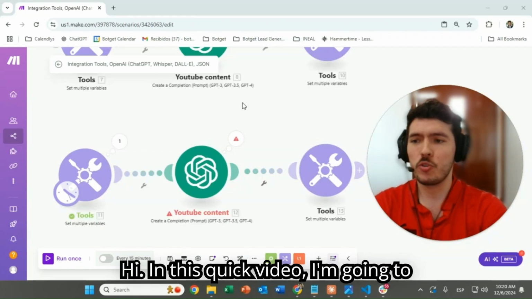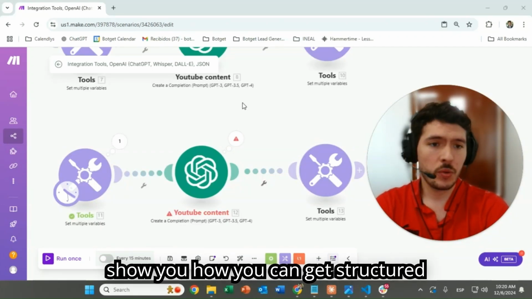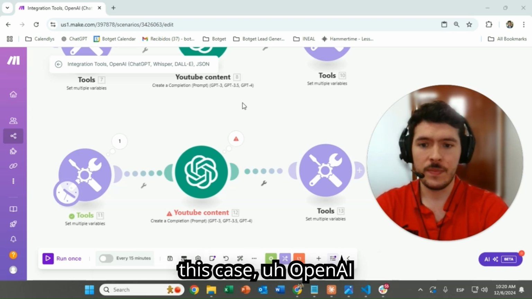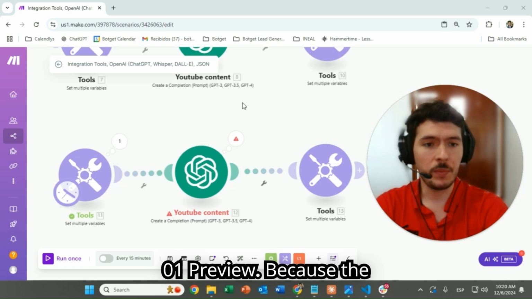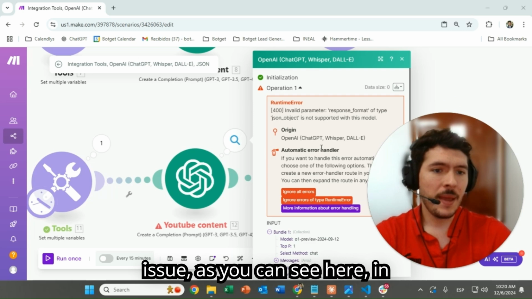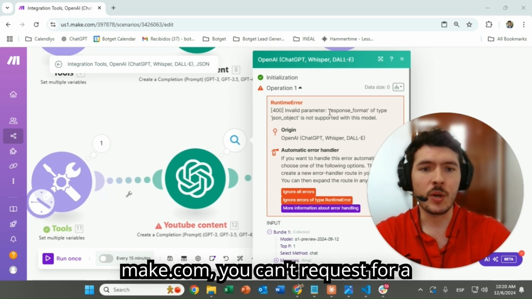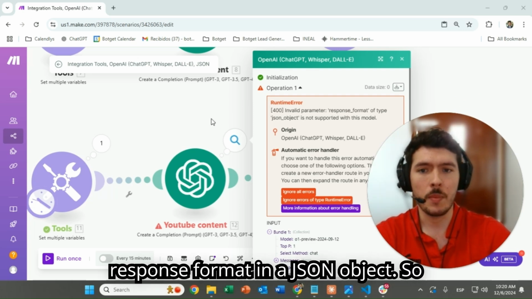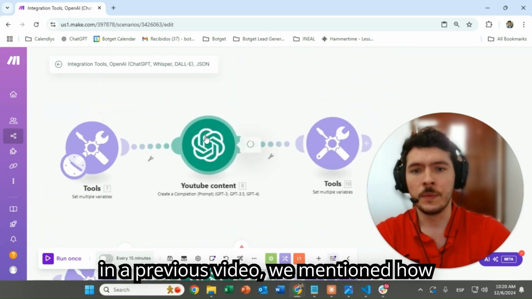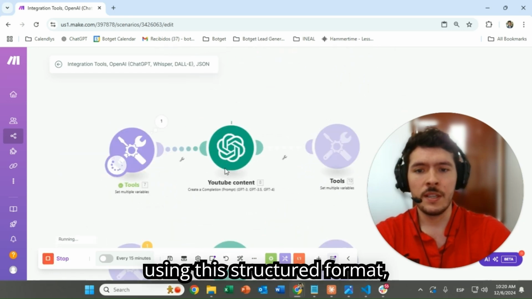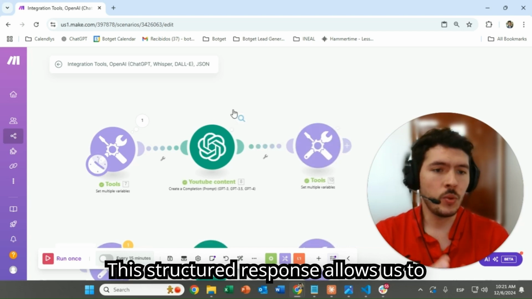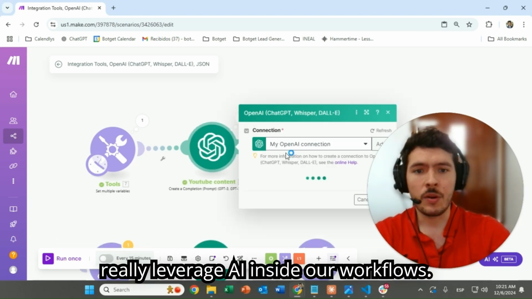Hi, in this quick video, I'm going to show you how you can get structured responses from the latest AI model, in this case, OpenAI O1 preview. Because the issue, as you can see here in make.com, is that you can't request a response format in a JSON object. In a previous video, we mentioned how this structured response allows us to really leverage AI inside our workflows.